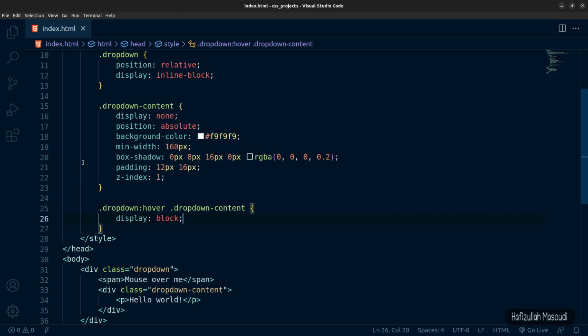Now this being done, let's get back to our browser and let's refresh, and now let's hover over this text and you can see now it is showing our dropdown, so you can see it is working just fine.